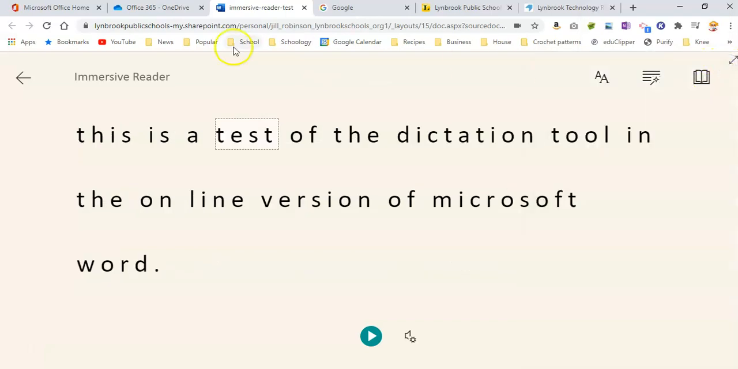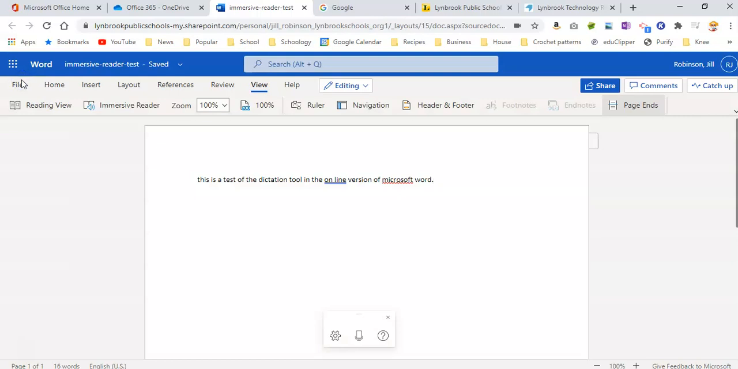To exit out of Immersive Reader, all you're going to do is click on this exit button, and we are now back in the online version of our document. And again, we are in the online version, so any changes we are making are automatically being saved. So this was just a little quick summary of how to use some of the accessibility tools in both the online version of Word and the desktop application.